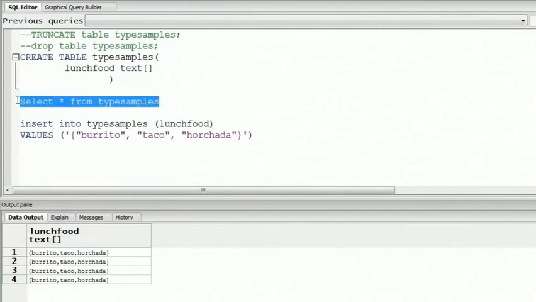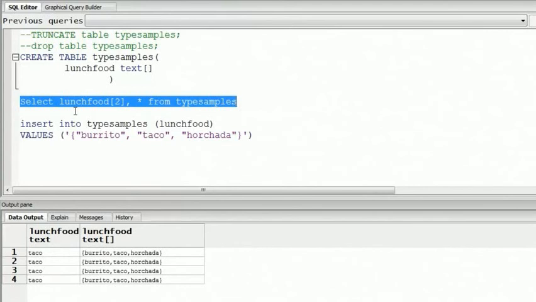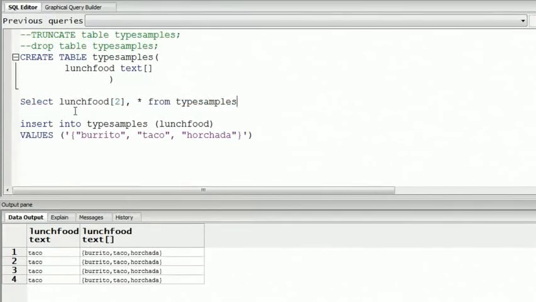So we've just inserted this a few times, and you can pretend some of these are chalupa or whatever. And if I want to select it out, I just do lunch food, 2, and that will be our tacos. Oh, wow, look at that. Okay. But what if we want to search for taco? How would we do that? Well, can we do lunch food 2 equals taco? It seems like that would be the case, right?